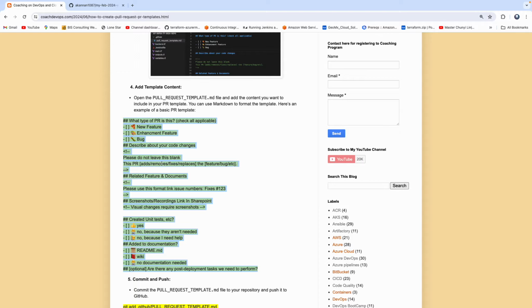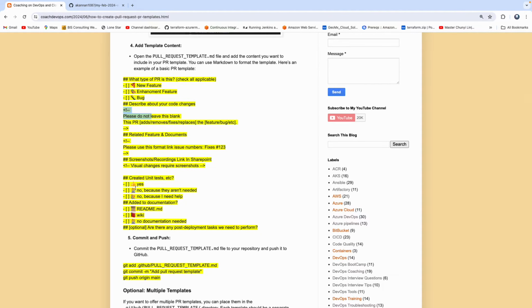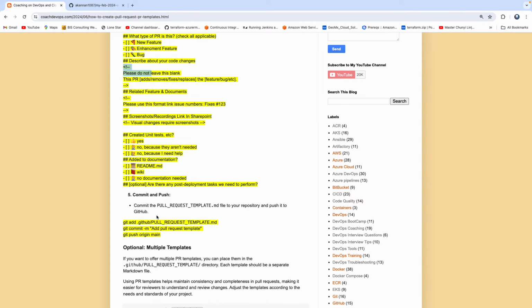this particular file. For example, you can add something like, okay, what type of PR is this? Is this a new feature or enhancement or bug? And then you can describe some code changes, right? And then whether you have added any unit test or not. And then if you want to add some documentation link, you can add it over here. And then all you have to do is add this, commit, and push it.